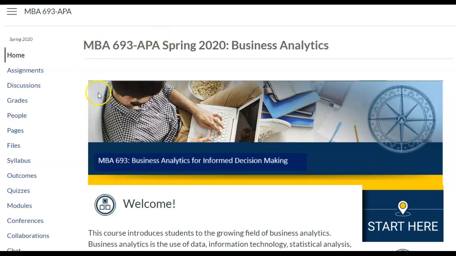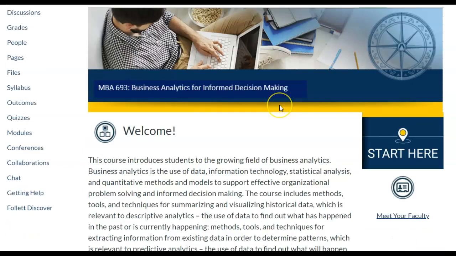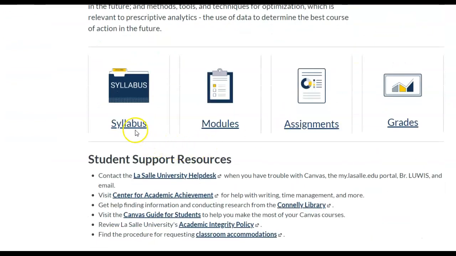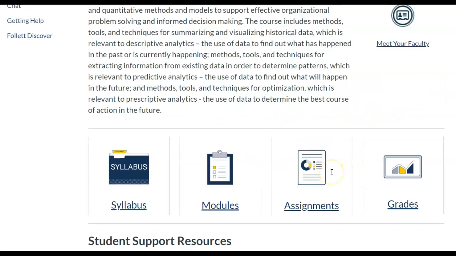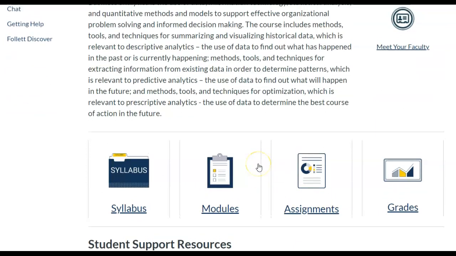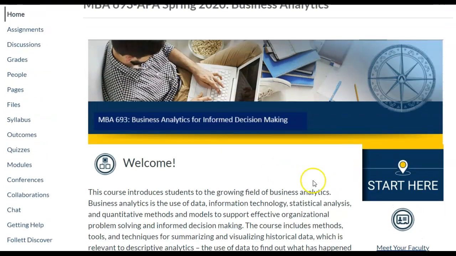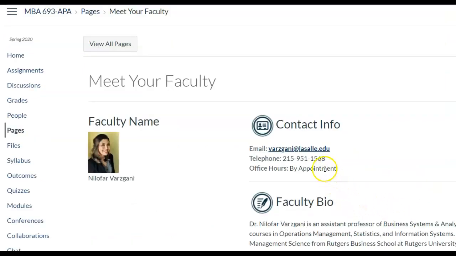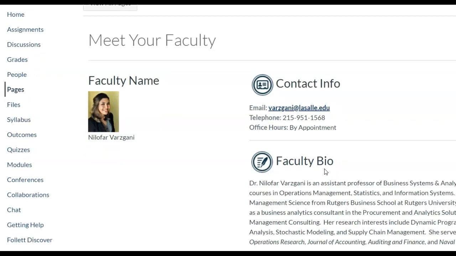I have on my screen that you see right now the Canvas page open for this class. This is the home page, which is a welcome screen. And as I scroll down, you can see that the links mostly used by students are given on the home page itself. You can access the syllabus, the modules, assignments, and grades through the home page. If you scroll to the right of your screen, you will see there is a link to my profile, and if I click on it, you can access my contact information, which is also available on the syllabus itself.